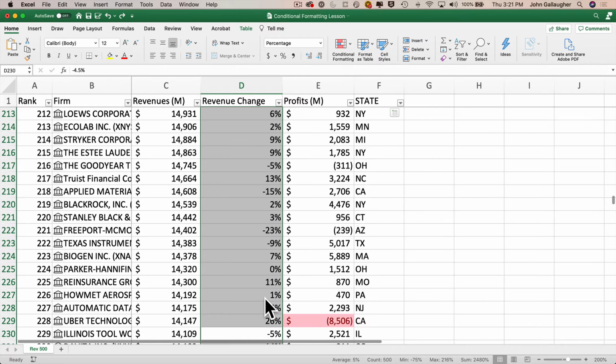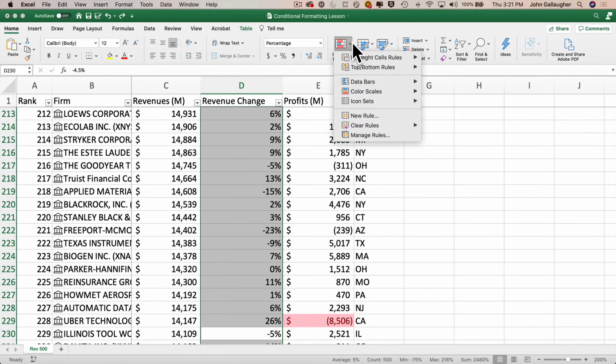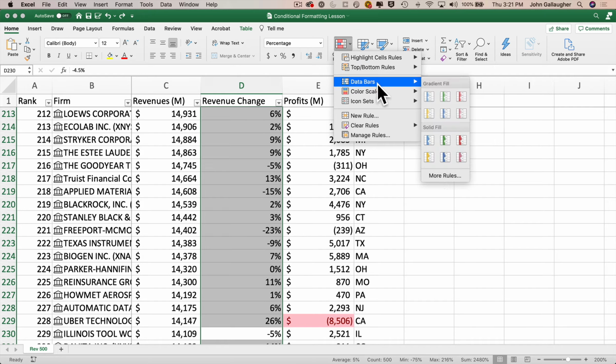I'm going to keep the revenue change column highlighted, and let's go back to conditional formatting. And this time, let's take a look at data bars. This will show little graphic bars representing the numeric value in the cell when compared to the other values in the column. Now, gradient values fade color as you get closer to the ends of the bars. Solid colors are, as expected, solid without the gradient. Let's select this green option in the center of the top gradient row. And whoa, look at that.